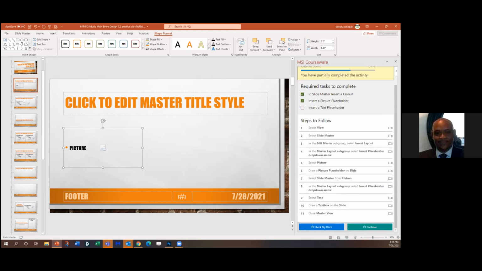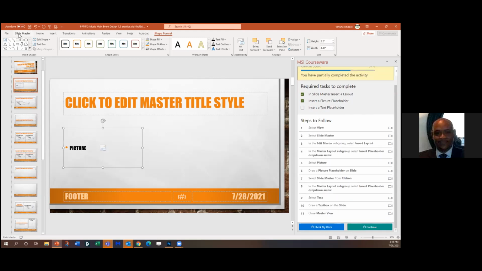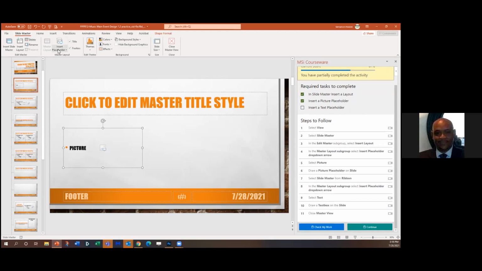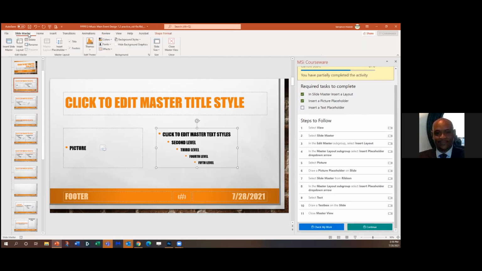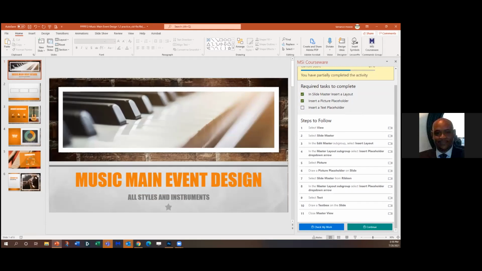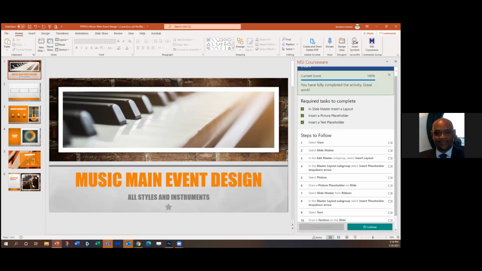And then if I complete the rest of the actions, the next one I have to do is insert a text placeholder, okay? So let me see, slide master, insert a text. Okay, I'm inserting a text placeholder and I drew it and then close the slide master. Okay, so that's everything complete on this lesson. Let me check my work and see if I got the rest of it right. Look at that. So I got 100%.